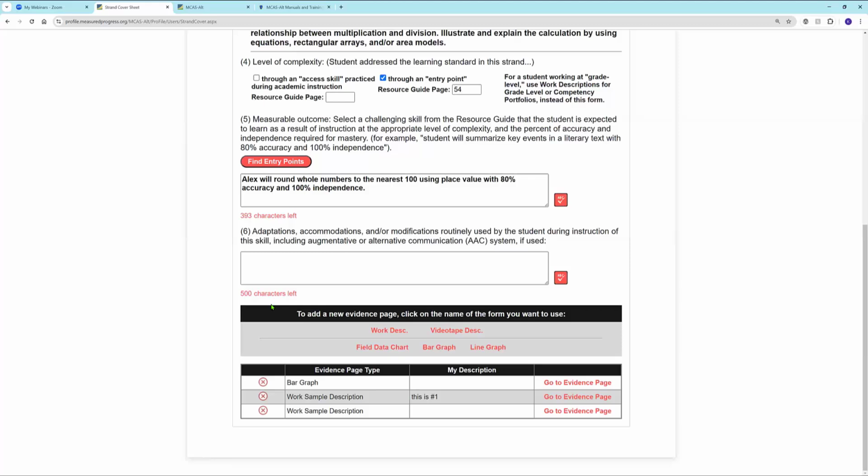But let's take a little step back, and in the real world you wouldn't do this, but I want to show you the field data chart. You would never have a field data chart and a bar graph, but for the sake of showing you how the field data chart works, let's pretend that we didn't do the bar graph, and in this case we want to do a field data chart. And before I do that, actually, let's delete our bar graph.